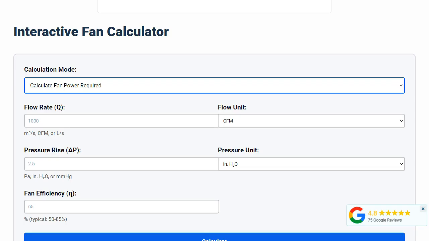Start by inputting your room or space volume in cubic feet. Then specify the desired number of air changes per hour based on your ventilation requirements. Next, enter the fan's static pressure rating and efficiency percentage.